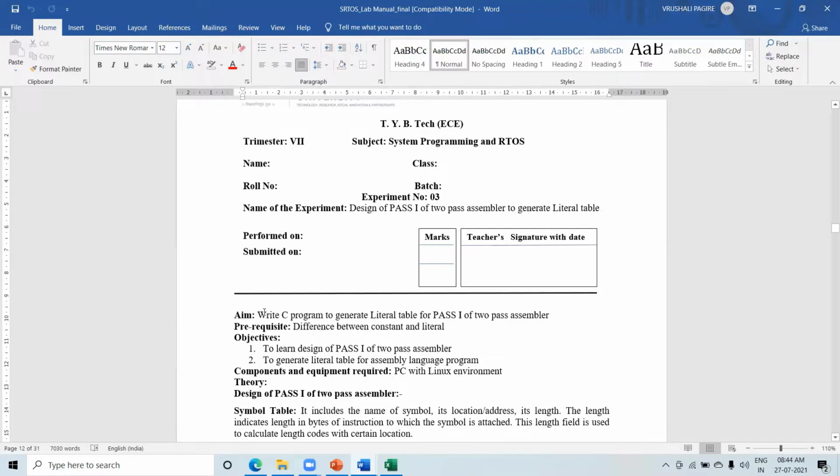So the aim of this practical is to write a C program to generate a literal table for pass 1 of a 2 pass assembler. Again, pass 1 and pass 2 is the same concept we have learned in LP, meaning language processor. A similar concept is applied here. A little bit of change is there for this assembler, but the same concept is there. So in this experiment, we will start to write the C program to generate this literal table.